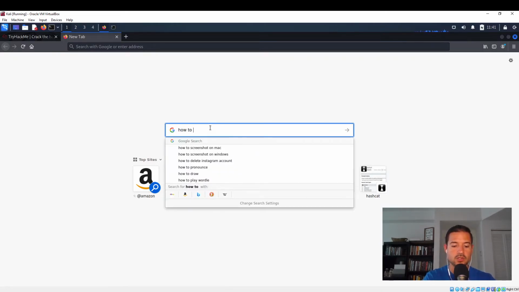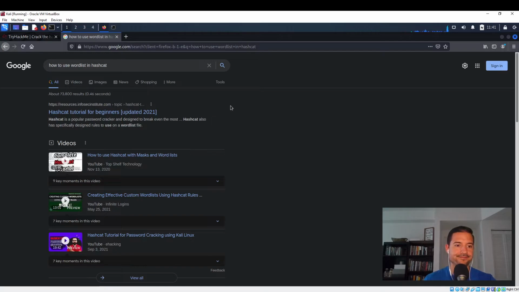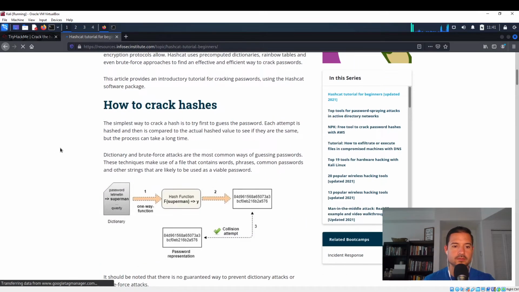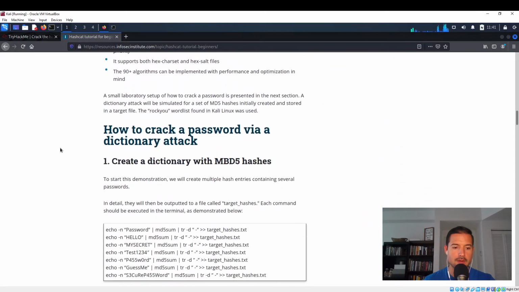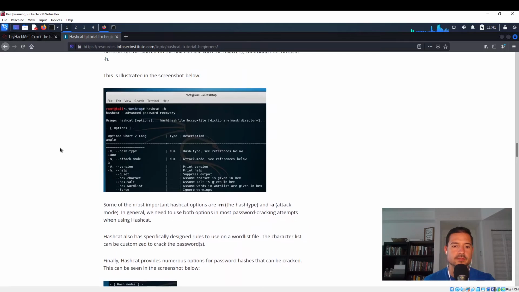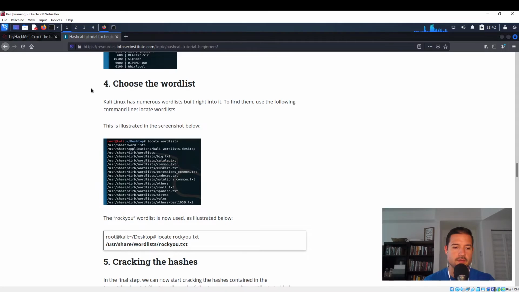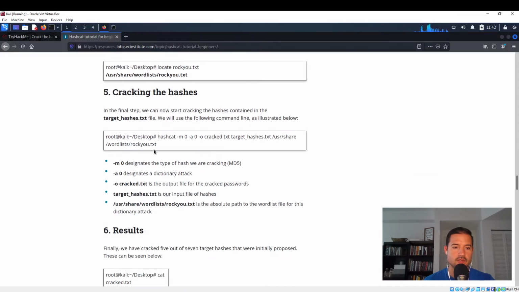So how to use a word list, how to use a word list in hashcat, right? So the first entry is a tutorial. Blah, blah, blah. I want examples. Okay, so here this person's kind of walking you through it. Cracking the hashes. Okay, so that's cool.